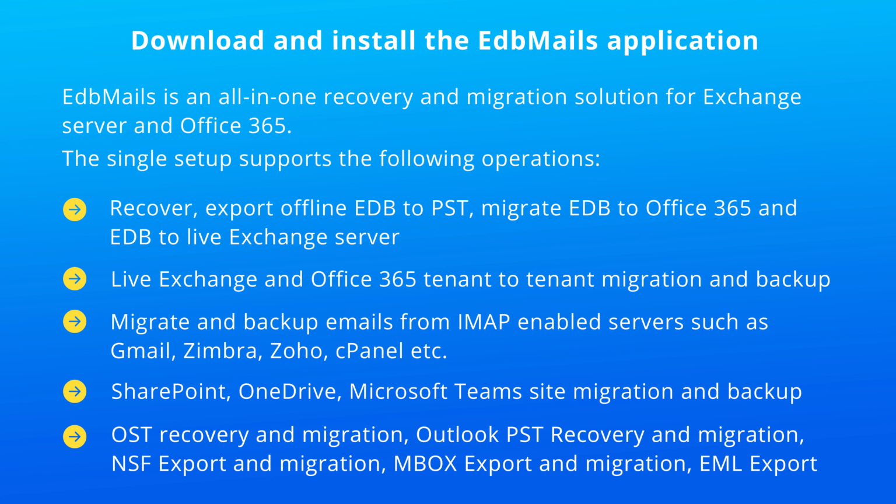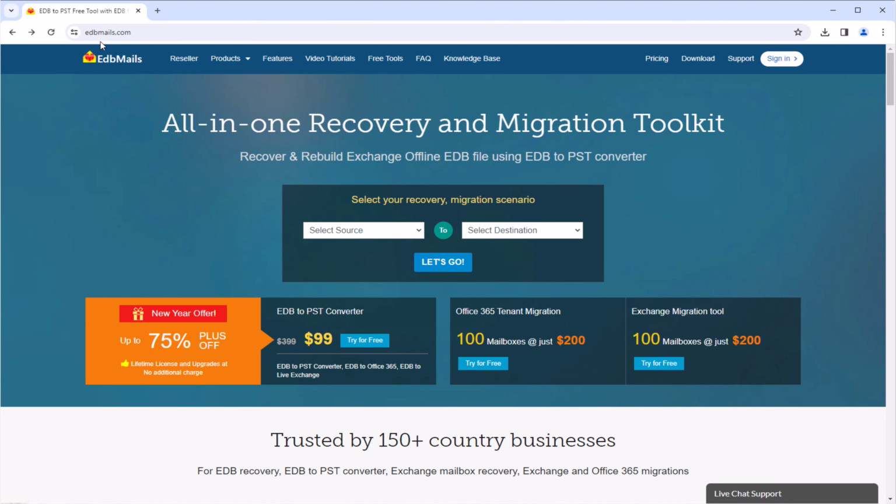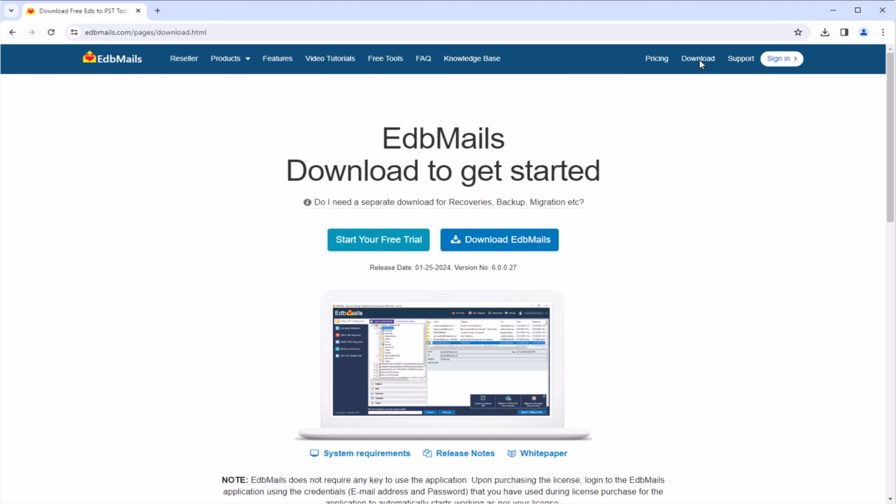OST recovery and migration, Outlook PST recovery and migration, NSF export and migration, Mbox export and migration, email export. Let's see how to download and install the software. Click the download menu from the EdbMails website. Click Download EdbMails.